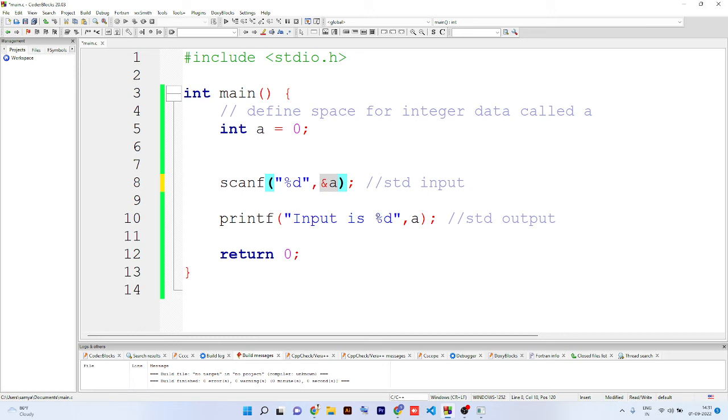This is what it is doing. Print an integer with the value at A. Okay, now what do you want to print? B.